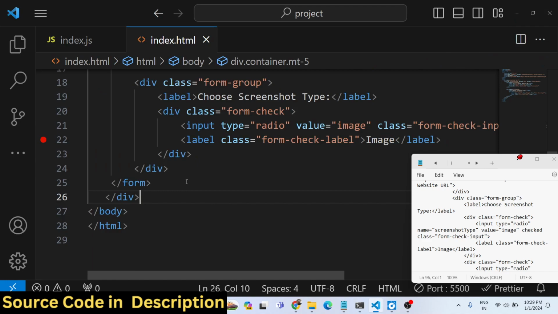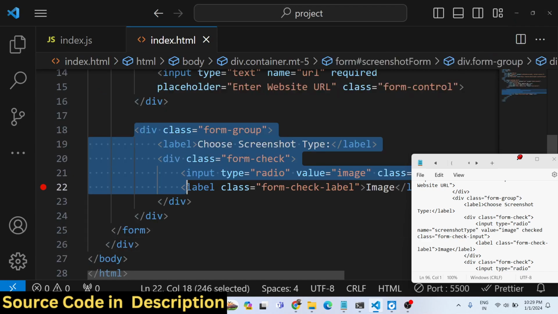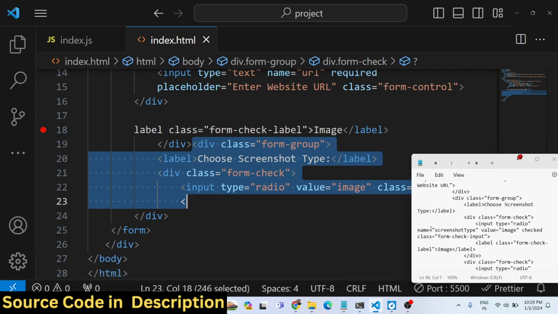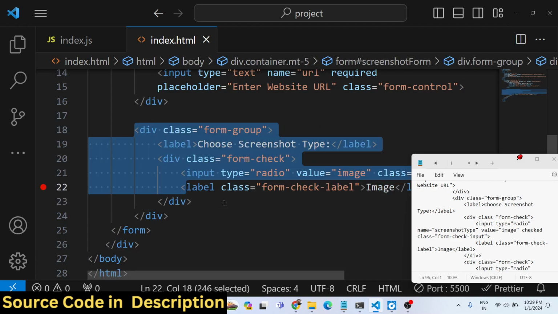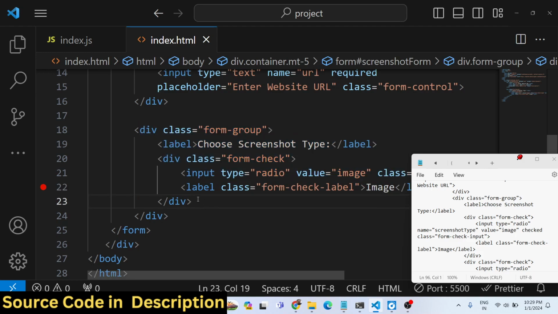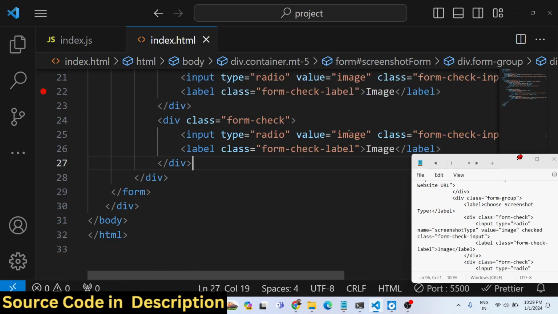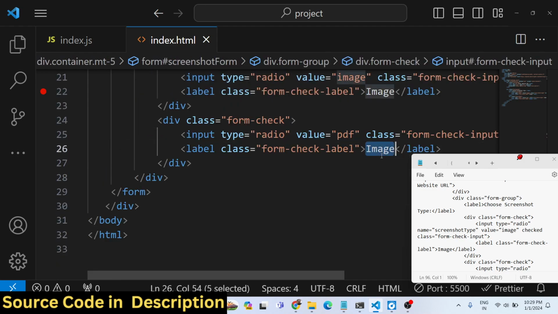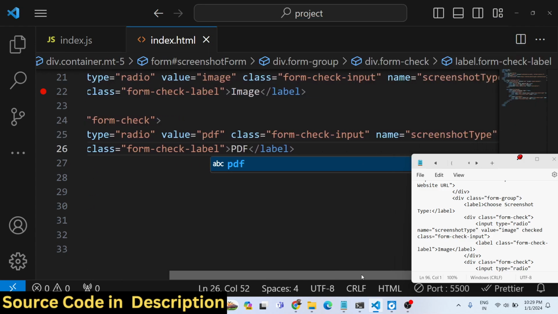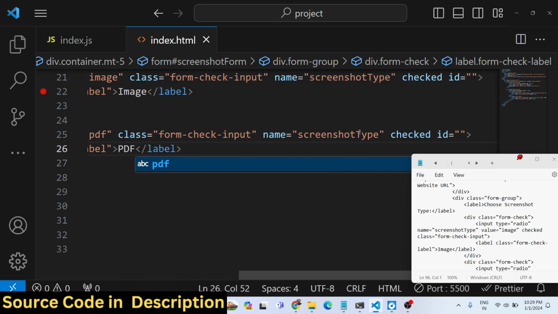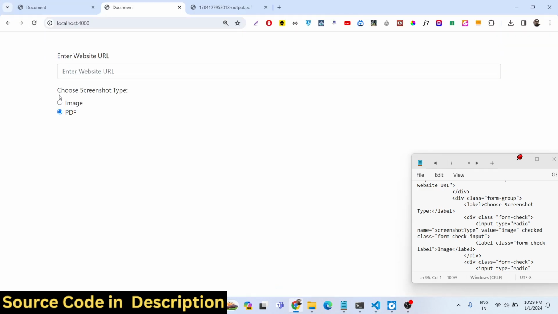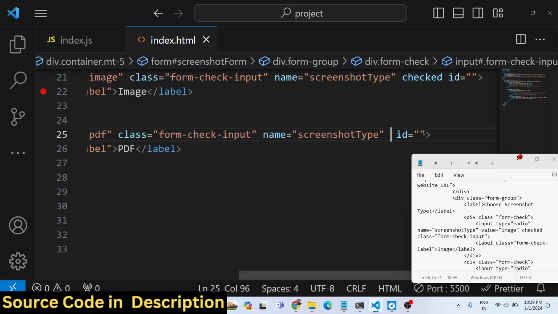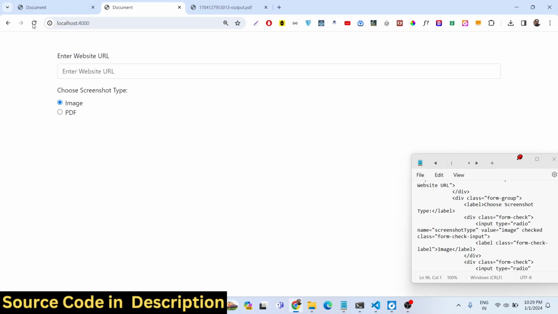So we just need to repeat this one more time for the PDF. This time the value will become PDF, and the label will become PDF, and the name will be the same, screenshot type. So there will be two options, either image or PDF. At one time you can select only one option. Image is the default option. You can navigate to PDF.